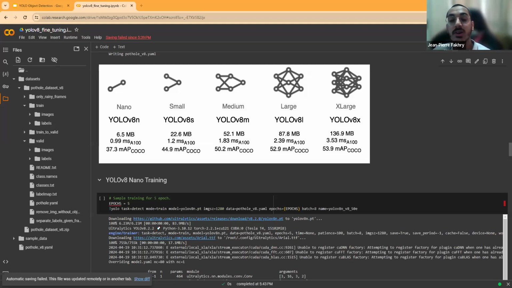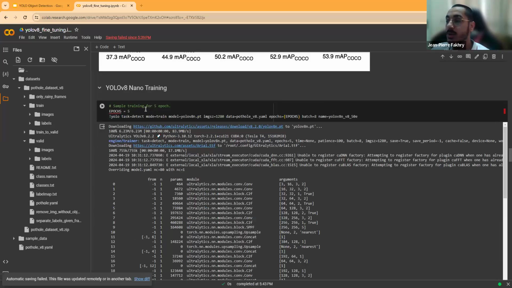So now let's go on and start with the YOLO V8 nano training, and you'll see how simple it is, guys. But let's break down the code. Basically, this is the code that we can directly start off with the training. First of all, we are starting off by setting the number of training epochs to 5. And an epoch, for those of you who don't know, is one complete pass through the entire training dataset.